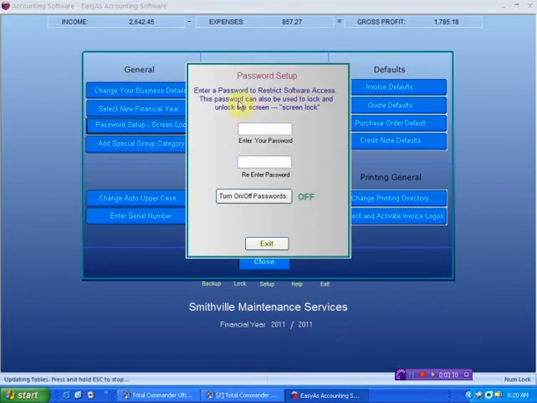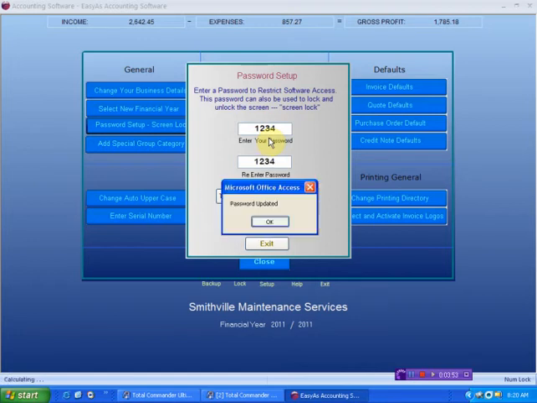Now this is how it's going to appear initially. Basically what it's asking for, it's asking you to insert your password, and then once you've inserted your password, you also have to turn it on, because obviously you can switch it on and switch it off if you don't want it there anymore. So if I just enter my password, 1234, press enter, 1234, press enter, it comes up and says passwords updated. Okay, that is now the password.